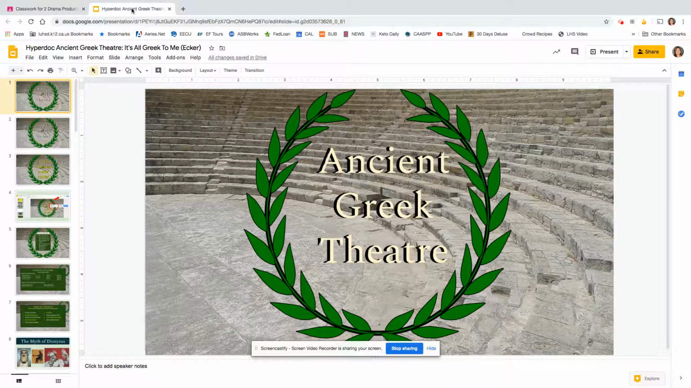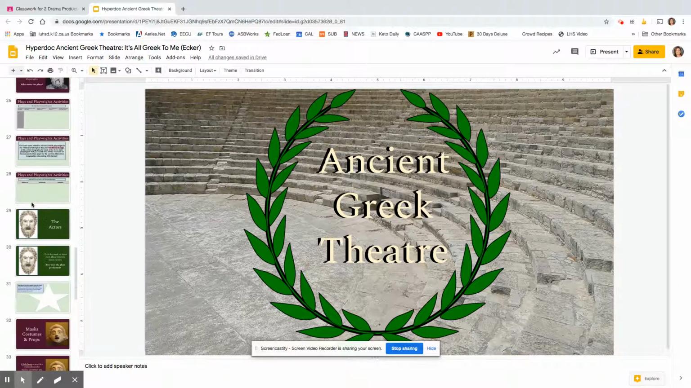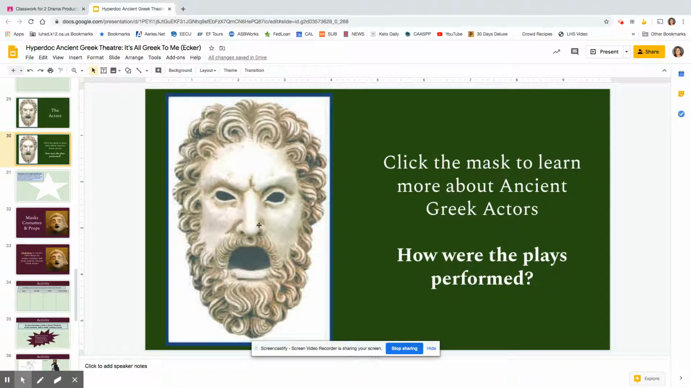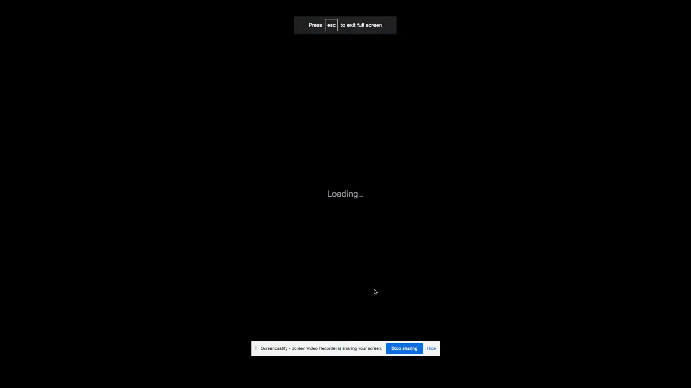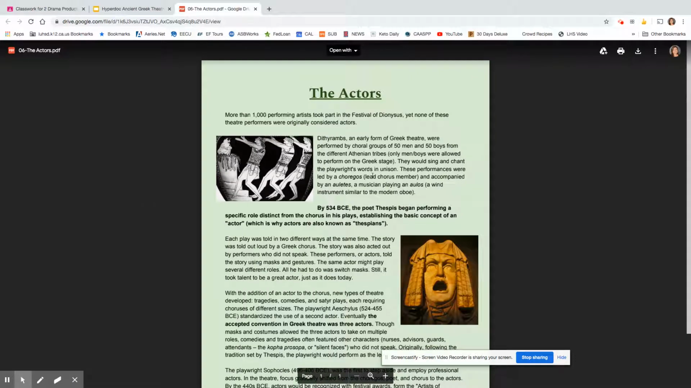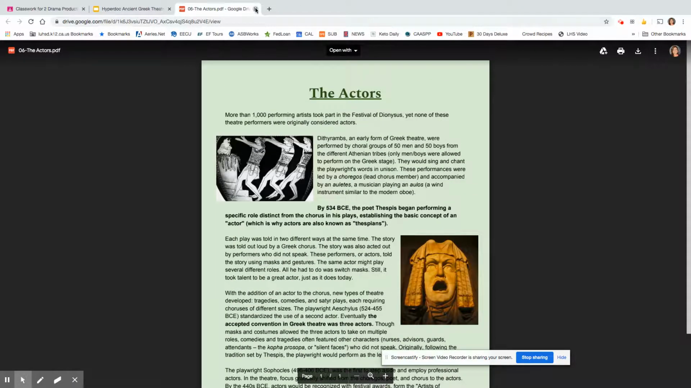All right, so when you go to your slides, this week we are working on slides 29 through 36. It starts here with the actors, and then when you go here, you're going to want to click on the mask. Let me put it in presentation mode right now. It says to click on the mask to learn more. When you click on the mask, it will open up a new tab and give you information that you need to read. But not just that.